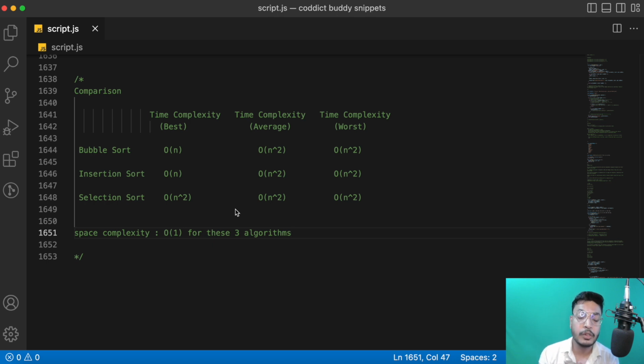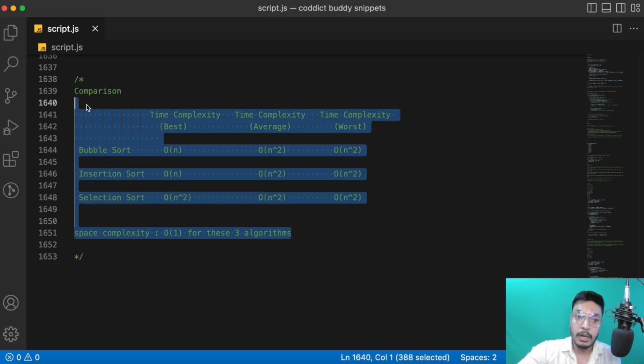That is why the space complexity will always be O of 1, since no other data structure, no other array, no other object is getting created. Okay, so this is all about this chart.